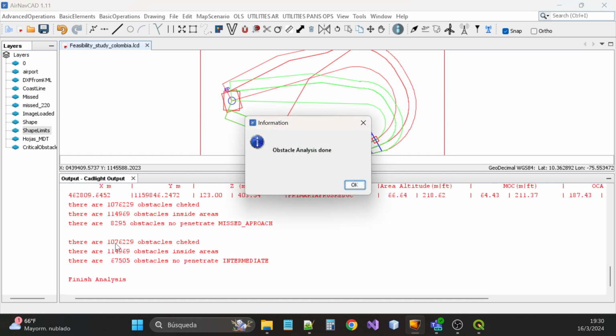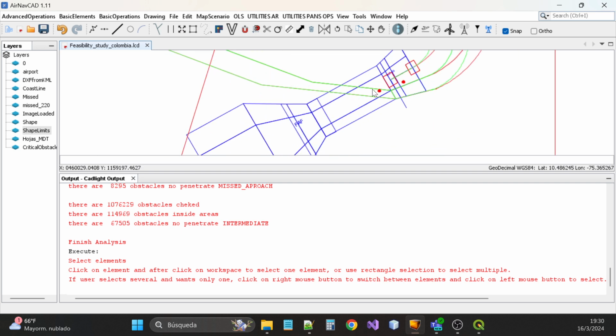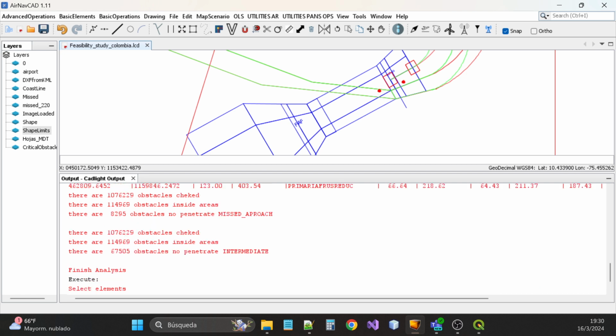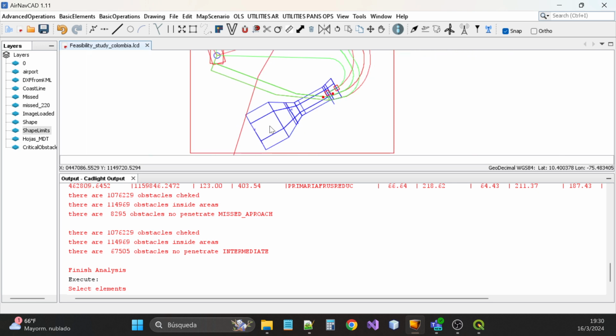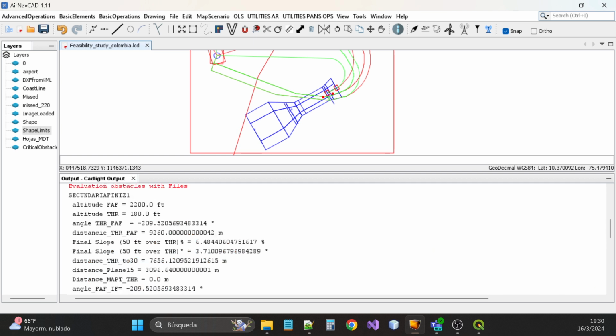There are 100 million points, and you can see there are critical obstacles here and here. In the intermediate, there are obstacles that don't penetrate, so everything is okay with 2,000 feet. 2,200 feet that we created before in the session before. This is the altitude of the threshold, that is 55 meters.